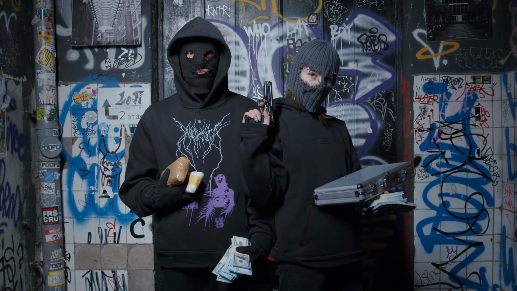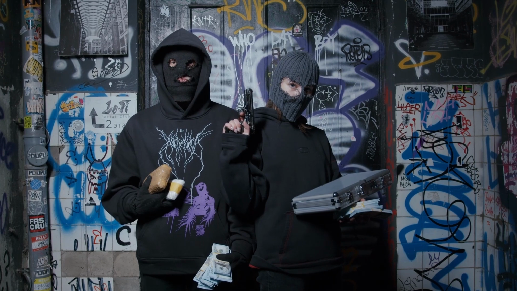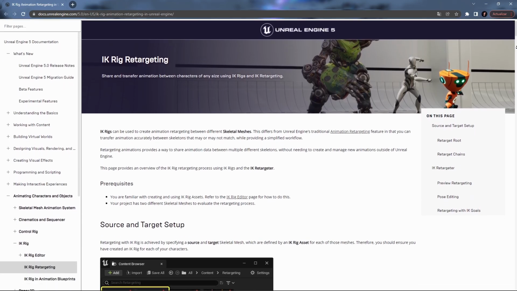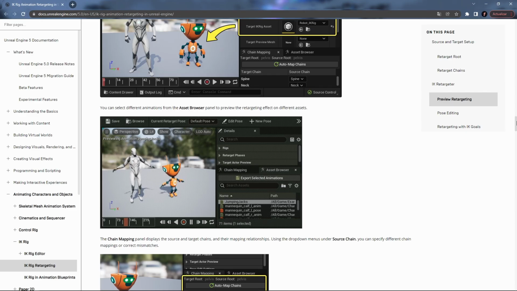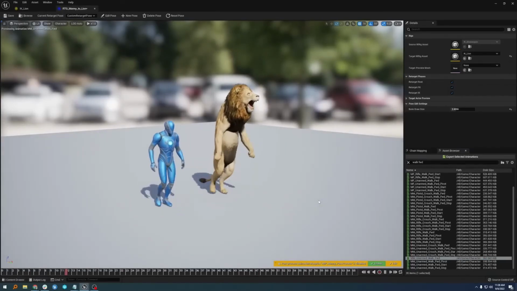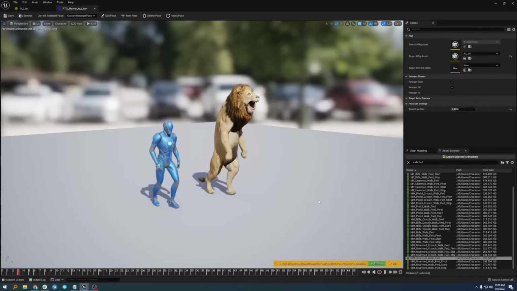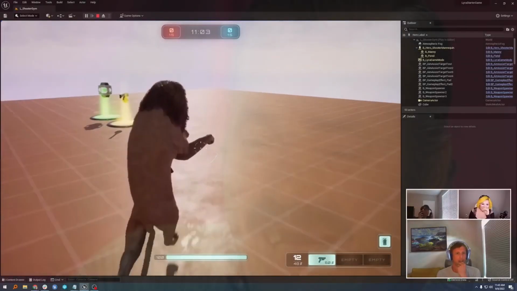For today's video, I'm only going to use already made animations, because I don't want to take too long. So how does this work? Unreal has a retargeting system that allows you to copy the animations from one skeleton to another. For example, in one of the live streams, one of the developers was retargeting the animations from the Unreal mannequin to a lion, and the results were surprisingly good.